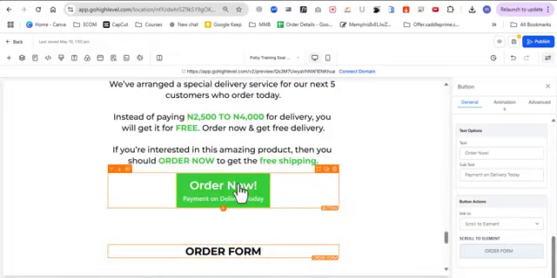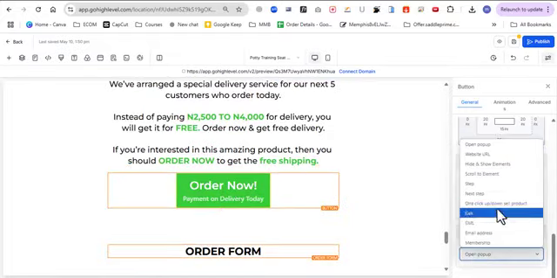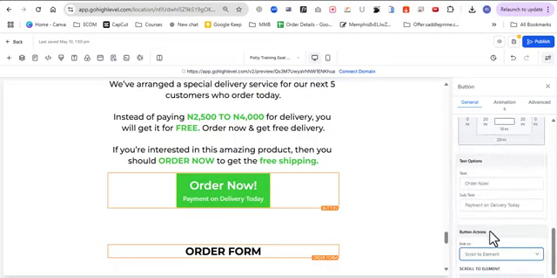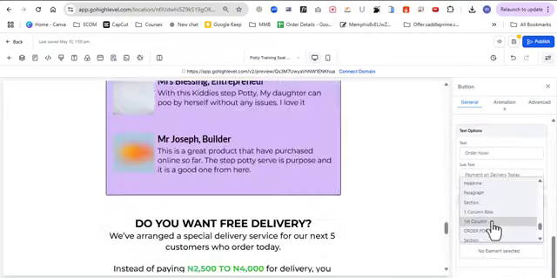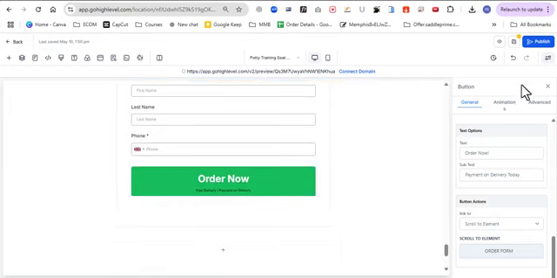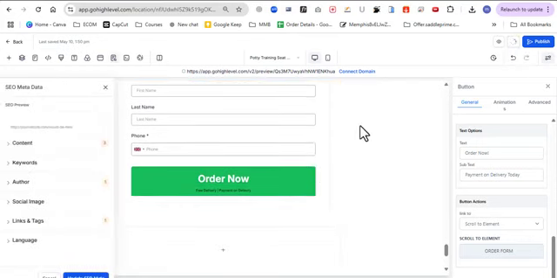Okay, this is the third one here. So when somebody clicks on this, what should happen? Scroll to element. Which element do you want to scroll to? Order form. So that's that. I'll now save it. Now let's preview.